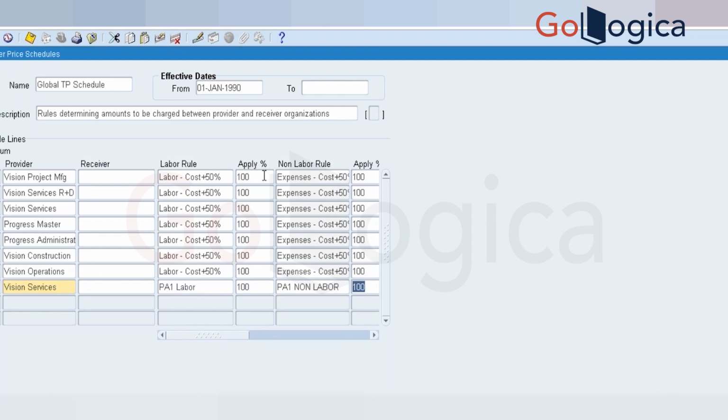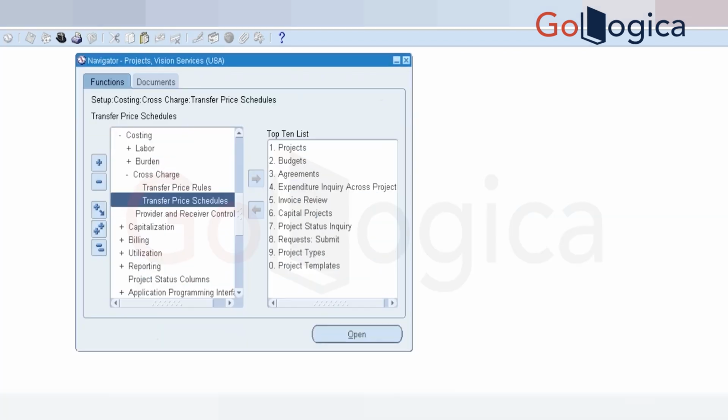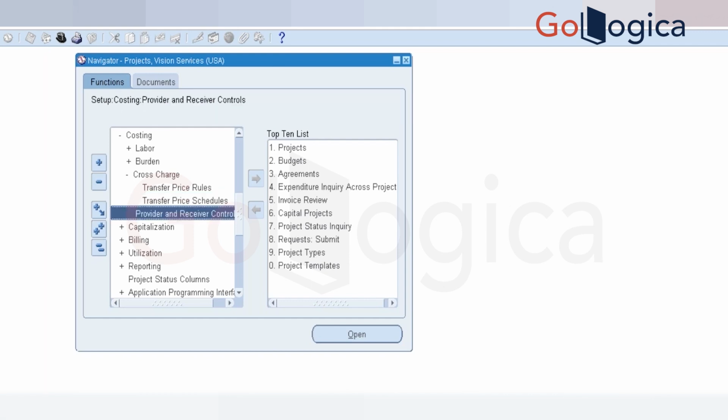Just after this, this is the transfer price schedule, TP schedule, we used to call. This schedule we are going to attach at the project and task. That's how we are connecting with the project and task. Now we can set the provider and receiver controls also.